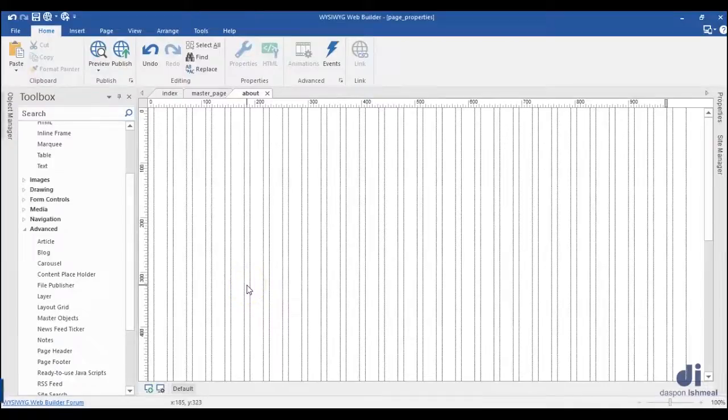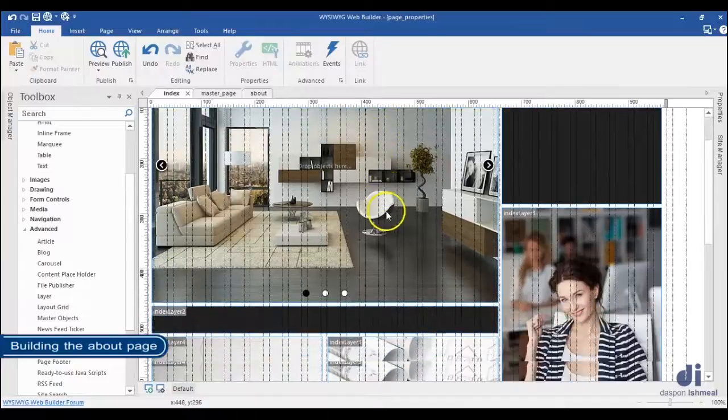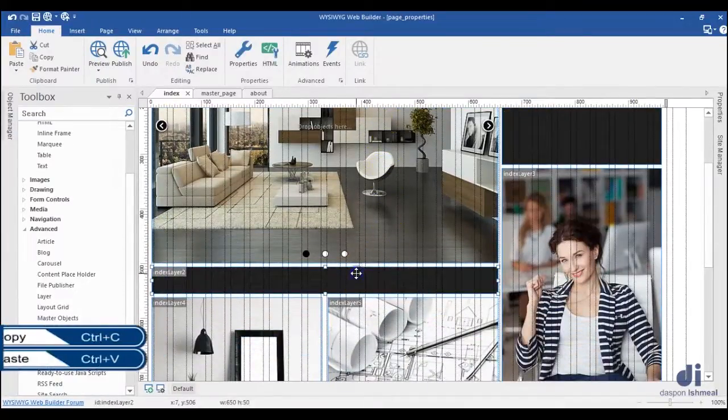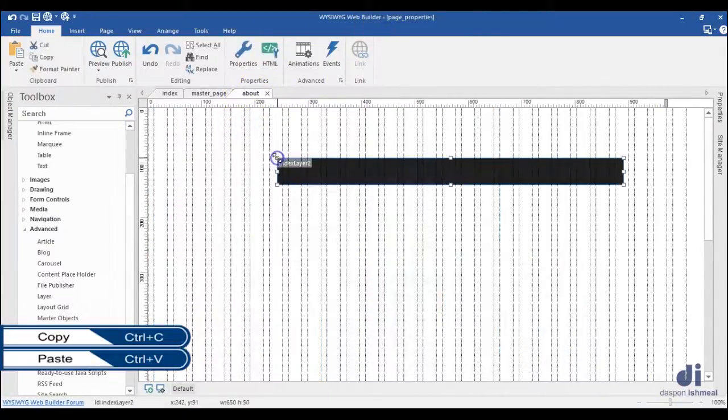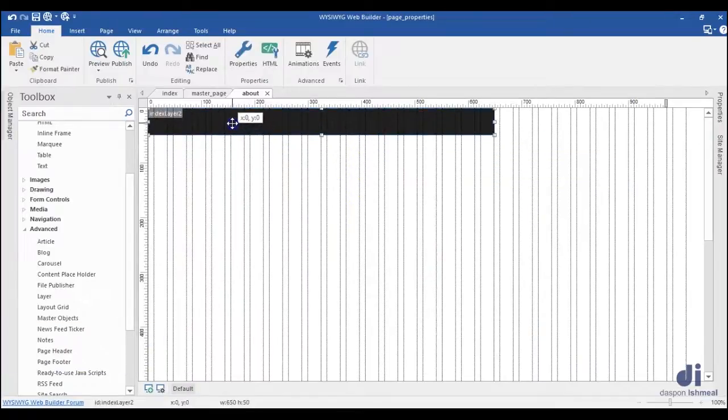It's now time to start building our About page. Let's go to the index page and copy one of the layers we used here. I'll click on this layer, right click on it and select copy. I'll come back to my About page, right click on an empty space and select paste. I'll move it a little bit to the top and change the size of it.